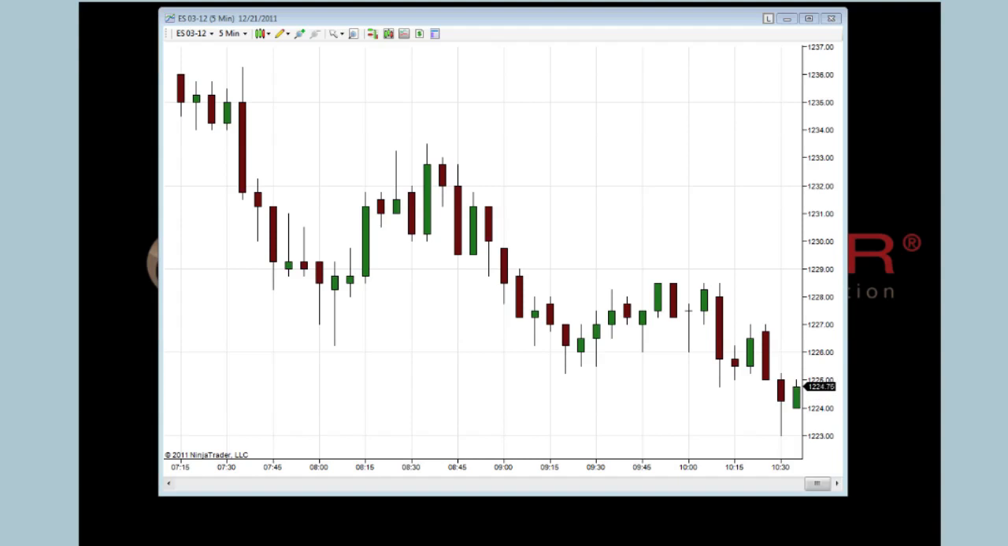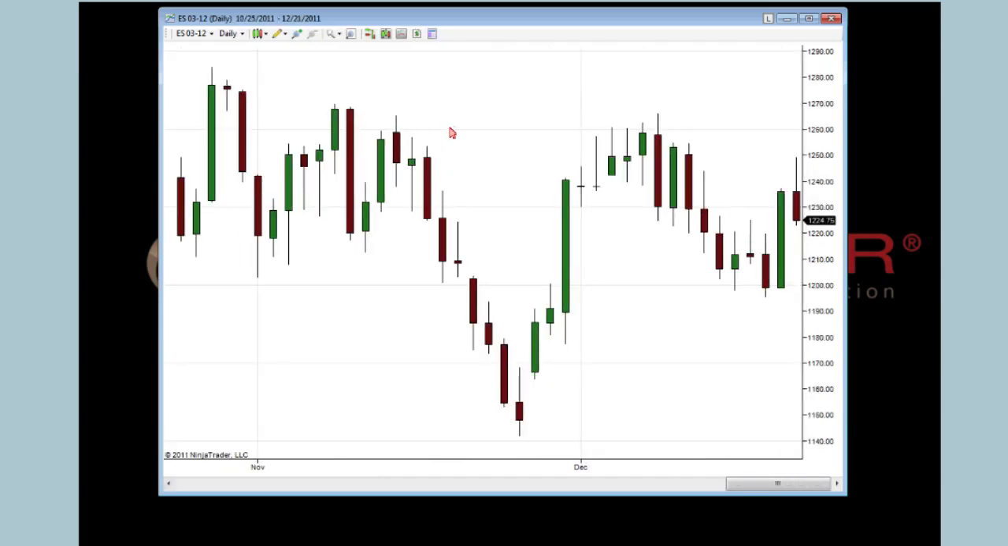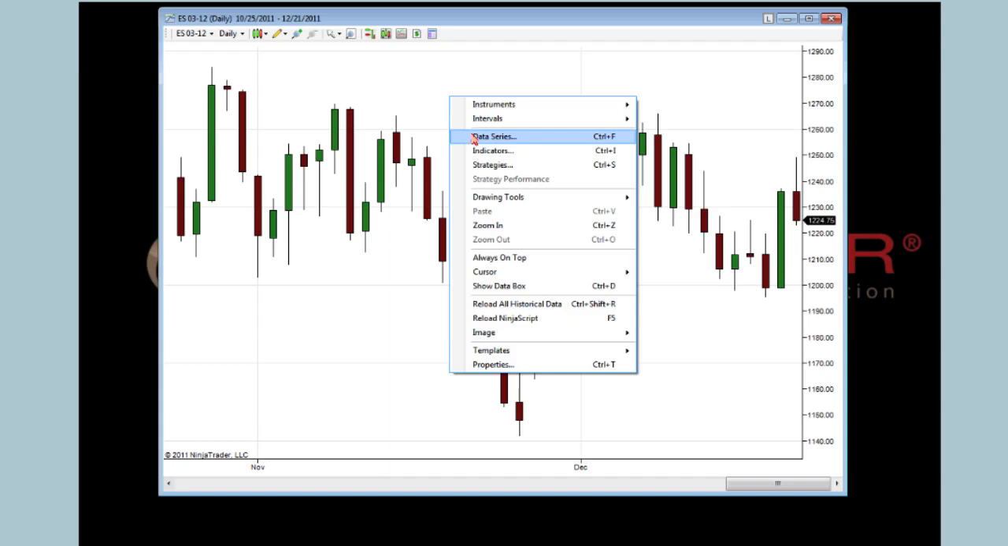For example, can you see 6 months of daily data for the ES March contract? Right, Frank, that would definitely be possible. So the first thing you'd want to do is change this to a daily chart. There's a couple ways to do that. You can come to the drop-down menu and select daily. You'd also be able to just right-click on the chart and select data series and make sure that's set to a day chart.